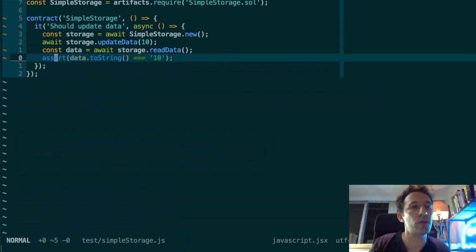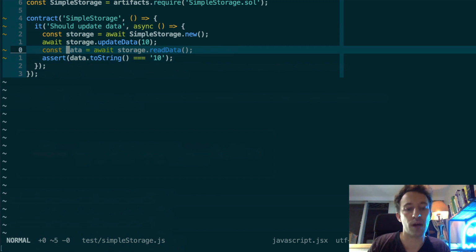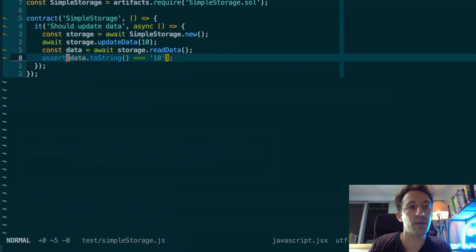And after, we are going to use an assert block. So our test is only going to pass if all the assert blocks inside pass. And so here we are going to convert our data to a string. Because the numbers in smart contracts can be way bigger than the maximum number in JavaScript, when we get data from a smart contract, we don't get it as a JavaScript number, but instead we get it as a BN.js number. BN.js is a JavaScript library to handle really large numbers. So we cannot directly compare data with 10 because data is an object. But what we can do is to convert data to a string and then we do our comparison here.